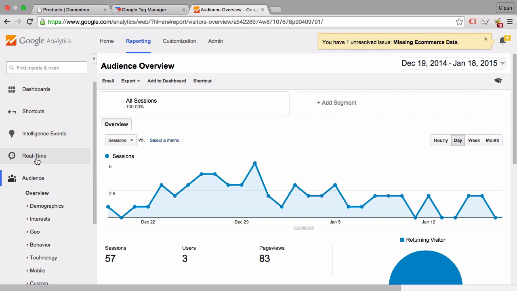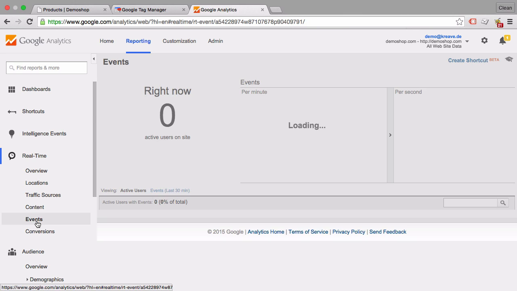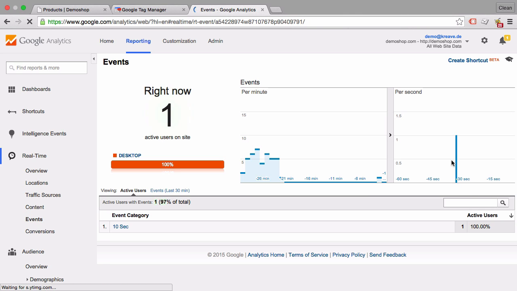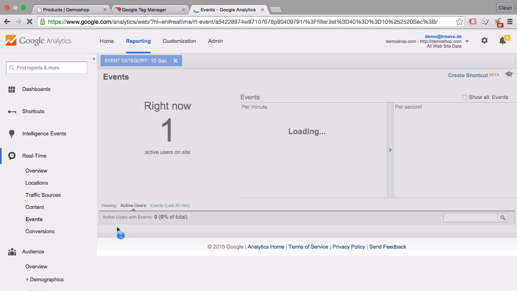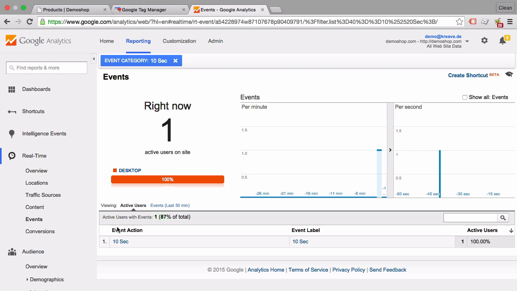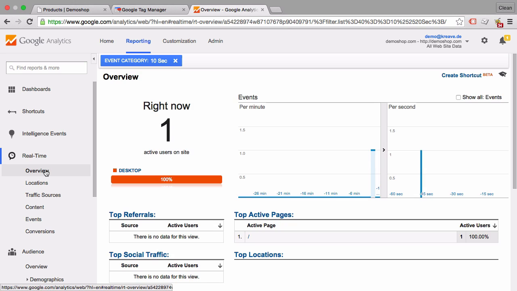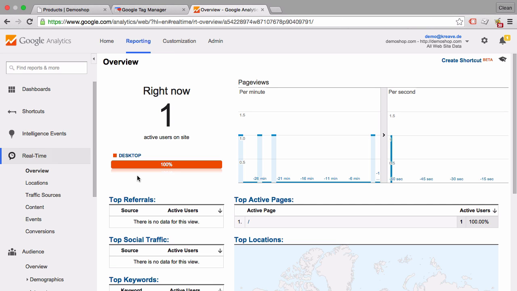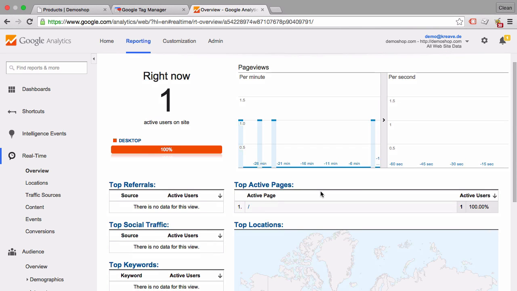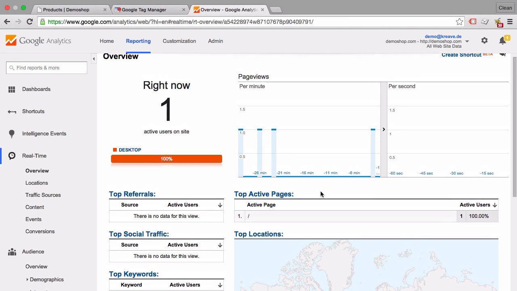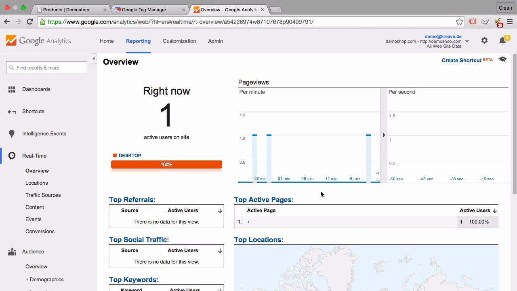In the real-time reporting, we would be able to see an event that happened. Yes, and with our correct category, action and label. So that works all fine. And in the overview, we also have a new page view. So this worked fine, and this will reduce our bounce rate to a more concise metric.